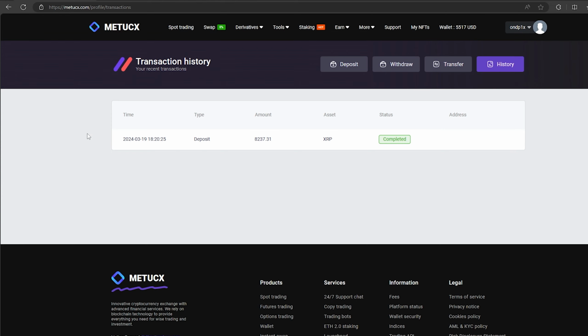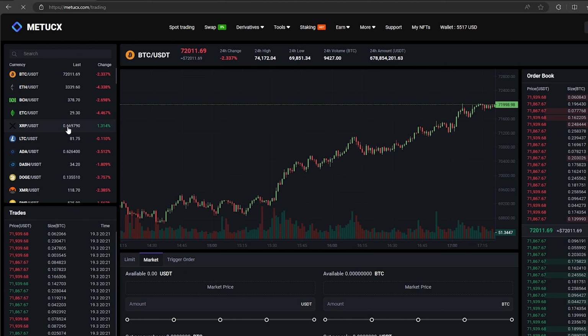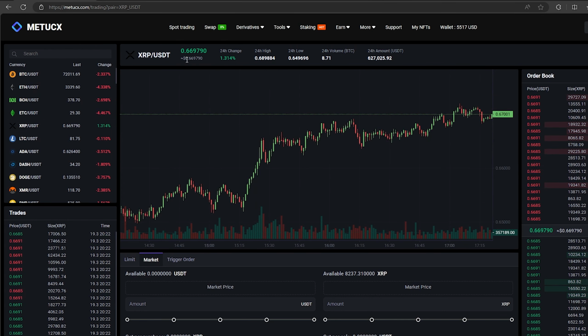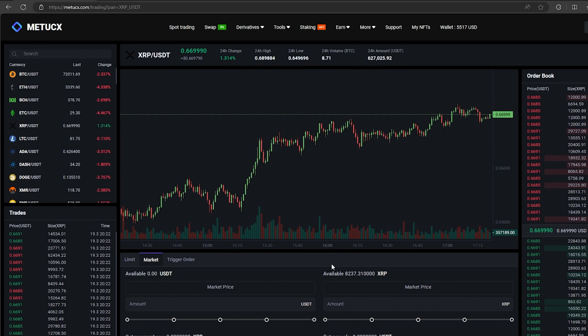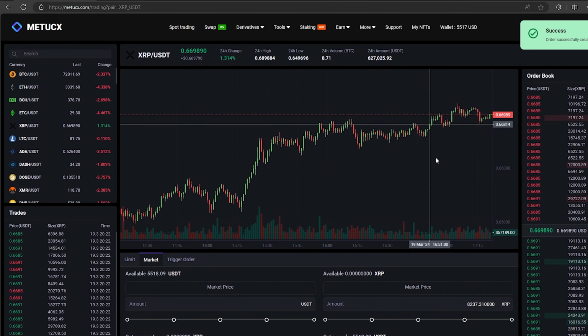Now all that remains for us is to profitably sell our XRP on spot trading. Select XRP and scroll down. Here we need to select our entire amount of XRP. Finally, click on sell XRP. Great. From this transaction, we received over $5,000.